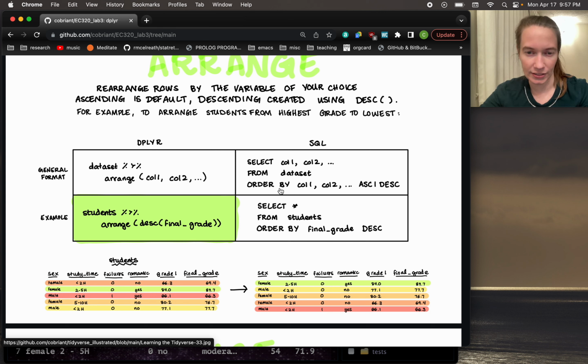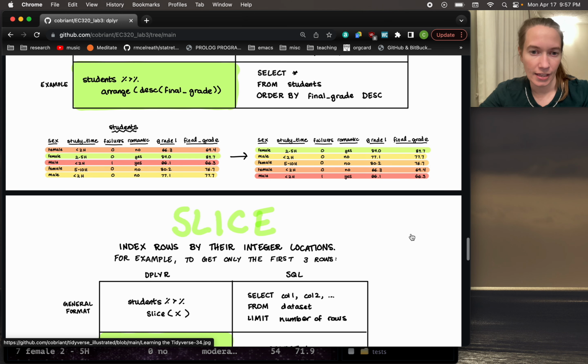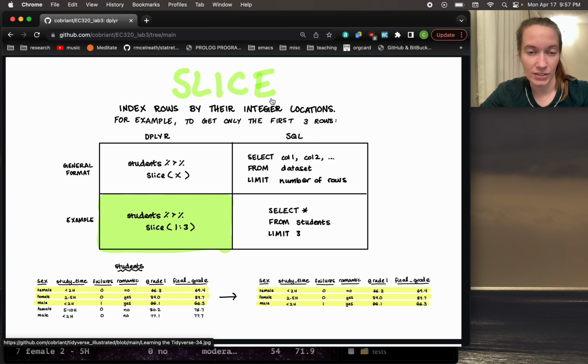In SQL, there's an order by function that does the same thing. Then there's slice, which selects, and this might be even more like the function select, but for rows. So you can say, I just want the first row, and then you could say slice 1.